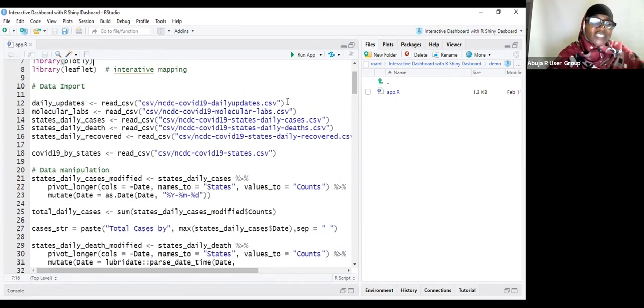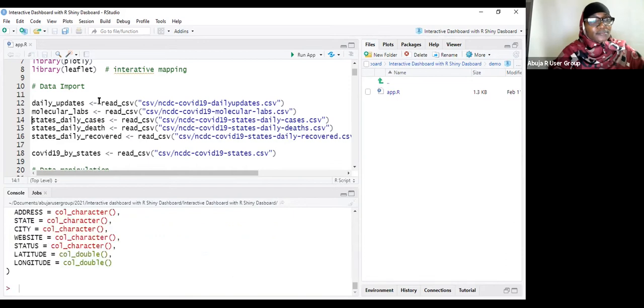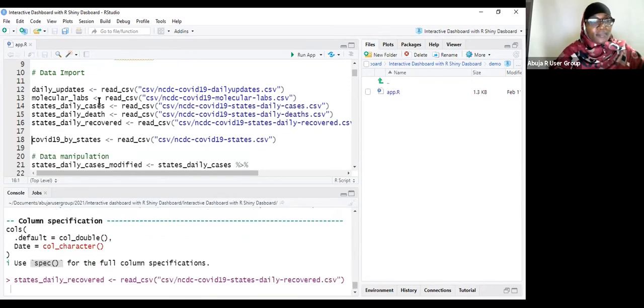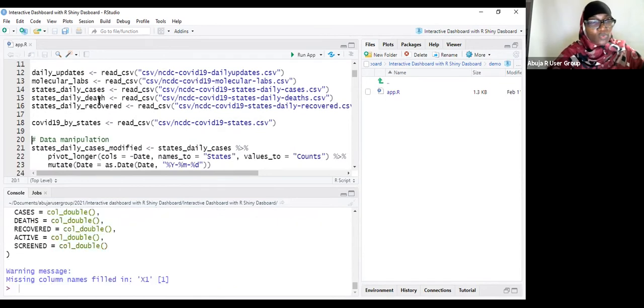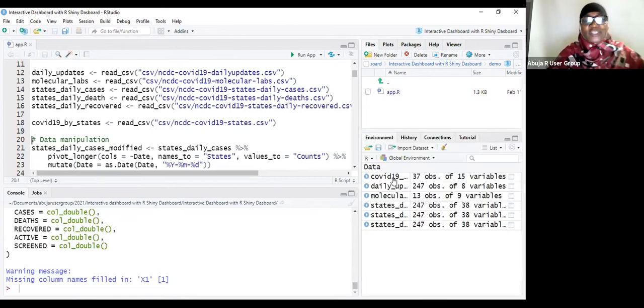The next thing is for us to import the data that we're going to use. It's all our data in CSV, so I'm using the read_csv function, which comes in the readr package. If I run this line by one, we can have a view of all this data by going into our environment.